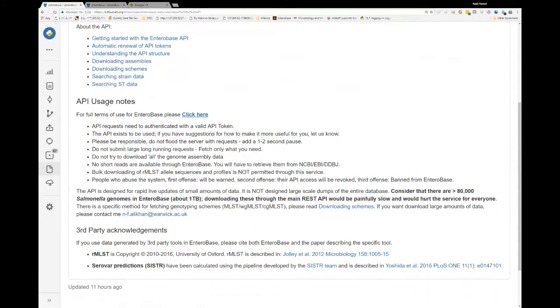Try not to download all the assembly data. Especially don't try to do this through the main REST API that I'll show you. You can do it that way, but the intention of that particular component of the main API that I'll be showing today is for rapid live updates of small amounts of data. It's not designed for large-scale dumps of the entire database.